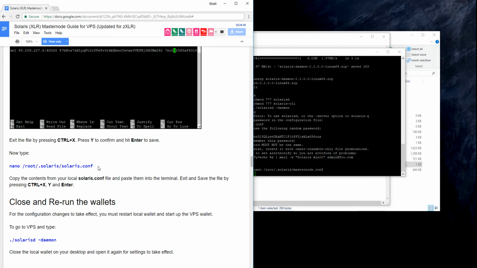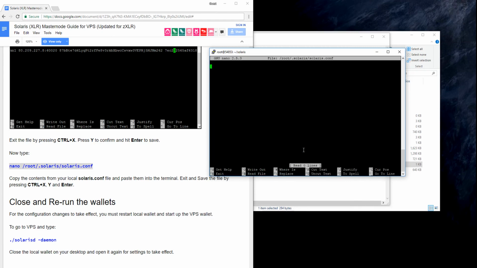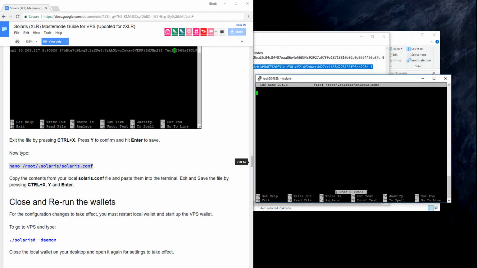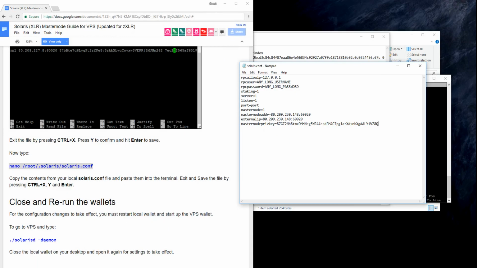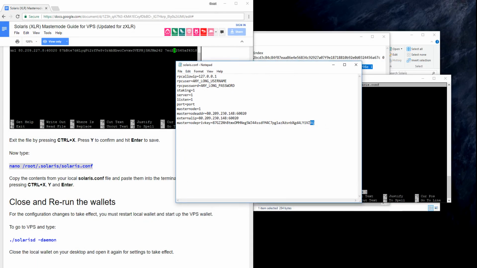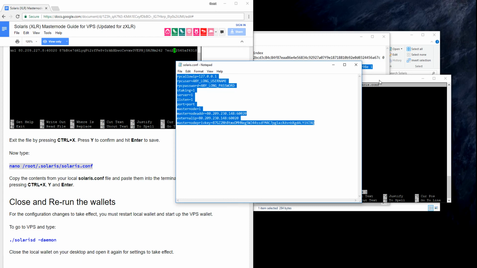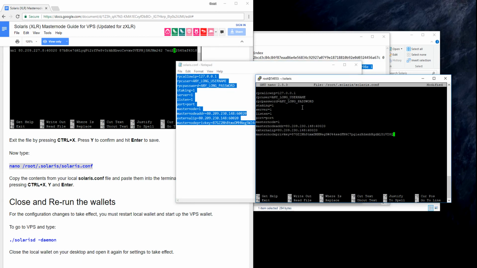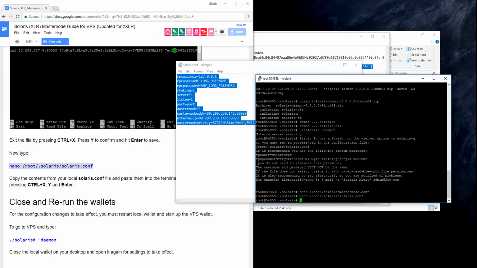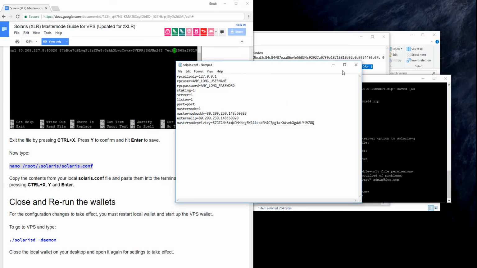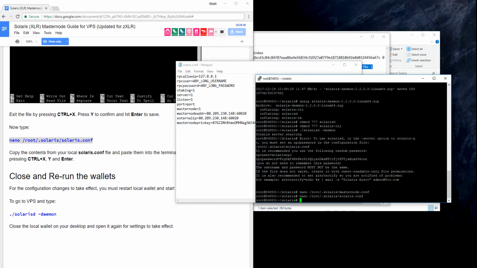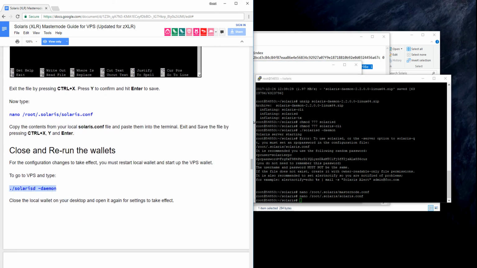Perfect. Next you want to open up your nano solaris.conf file. Take the solaris.conf you just edited on your local machine, copy that, again, right click to paste it, and once again hit Control X, Y, and enter to save it. That's it for configuring the configuration files. And next, all you have to do in your VPS is run this command to start the server.